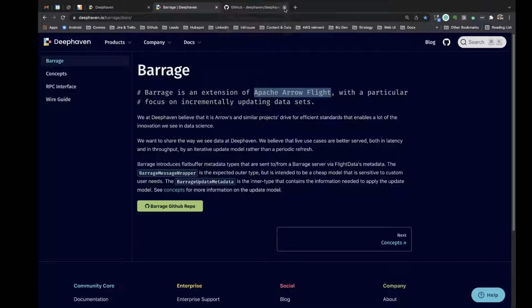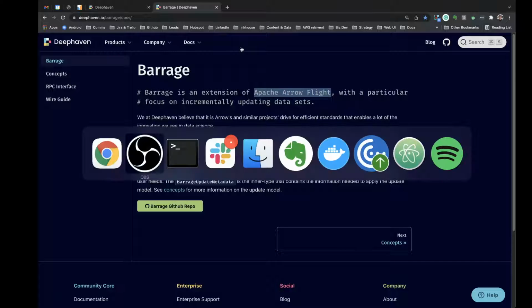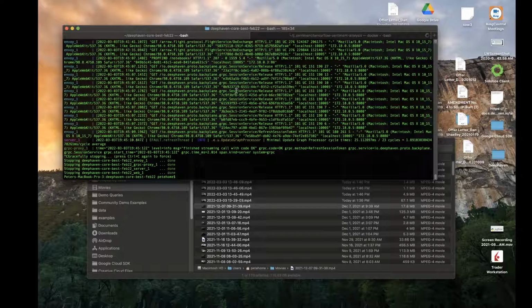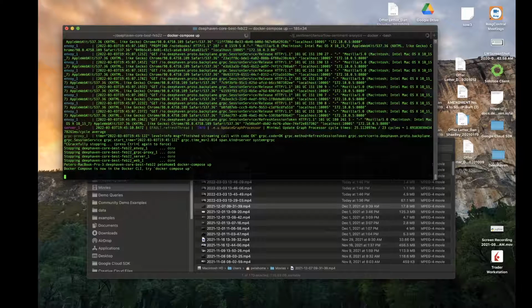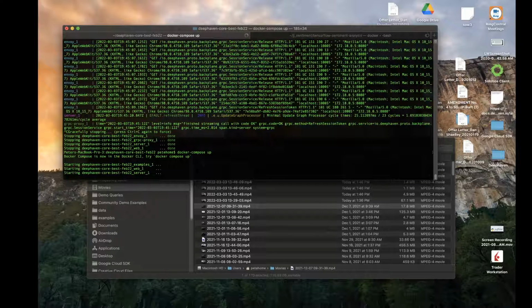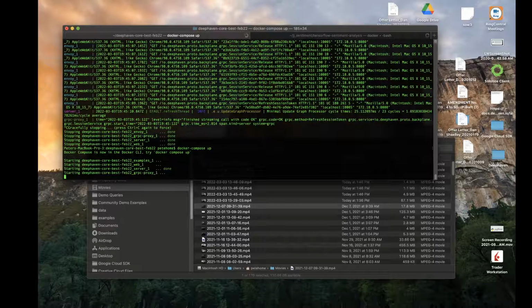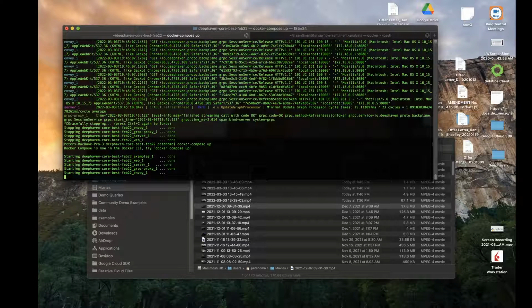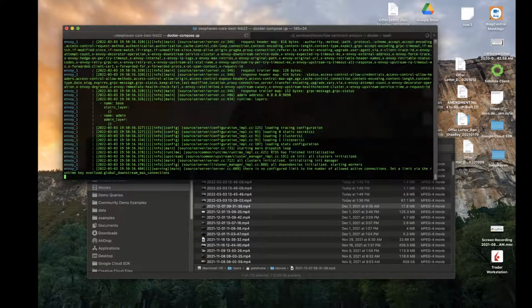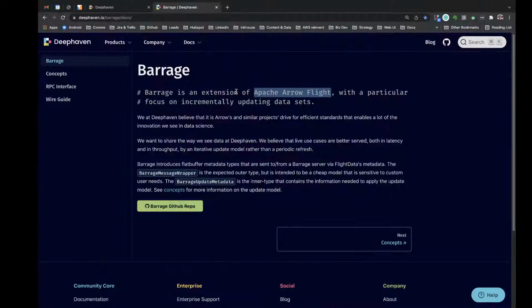Again, the first way I want to do that is via a Deephaven worker. So I'm going to launch the Deephaven Docker image, the standard Docker image here. That should be done launching in just a second. Yep, that's done.